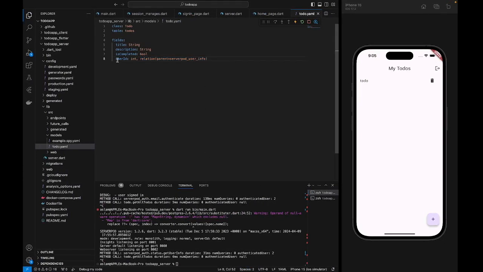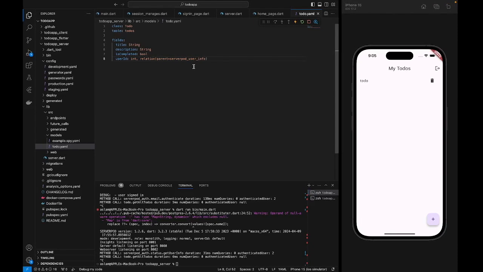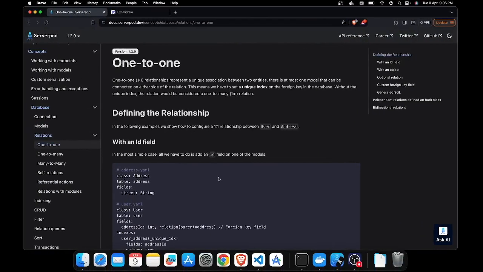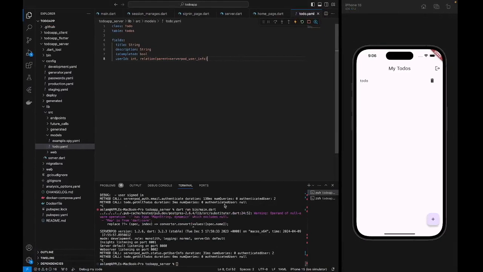So after adding one field, what is the next step? The next step is we have to apply migrations. Now this field has to be reflected in the database. Right now, as we can see, only 4 fields are there, but in order to reflect it here, we have to create a migration first.